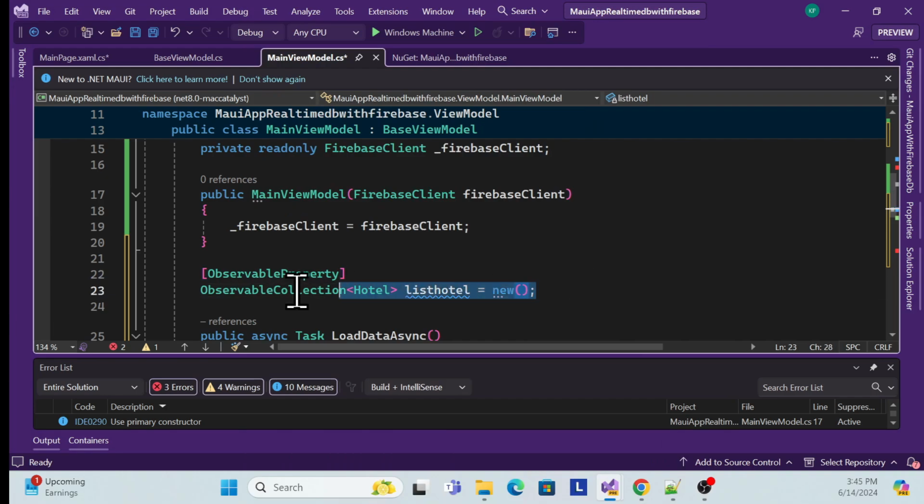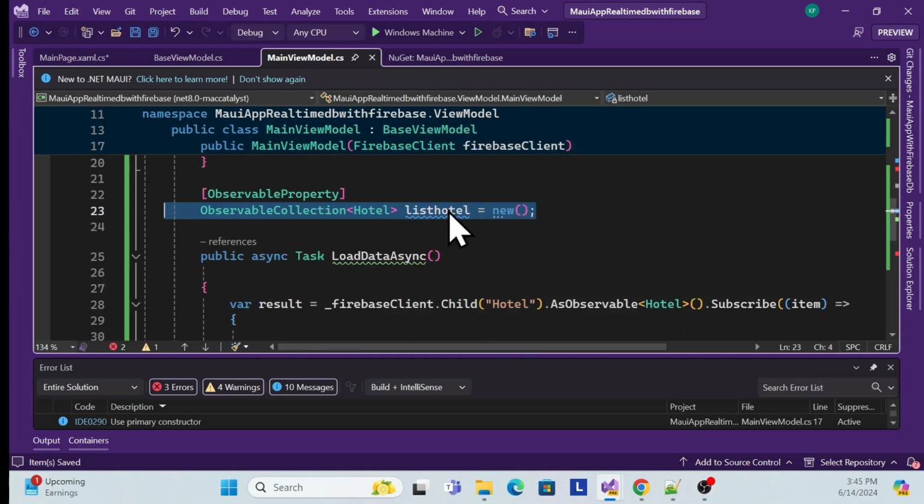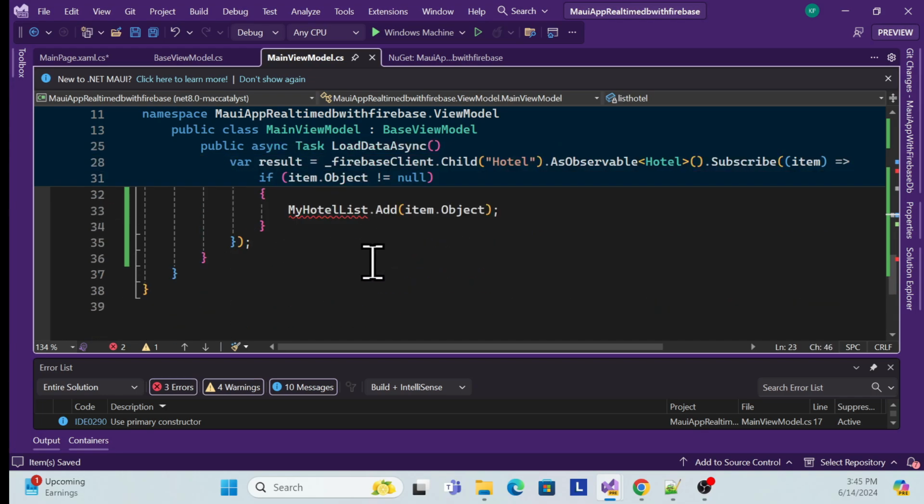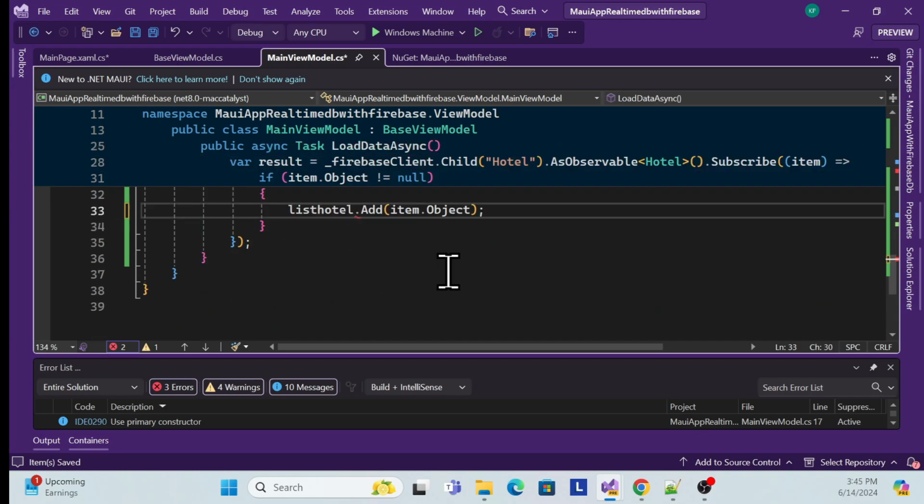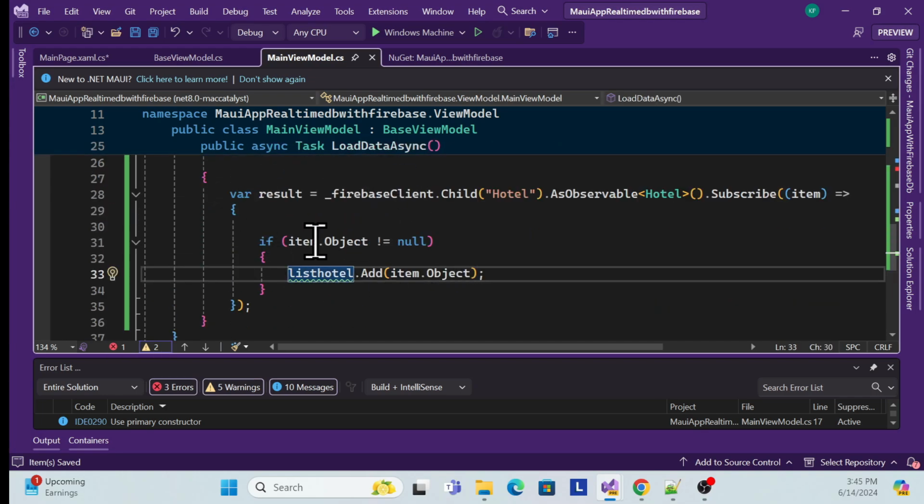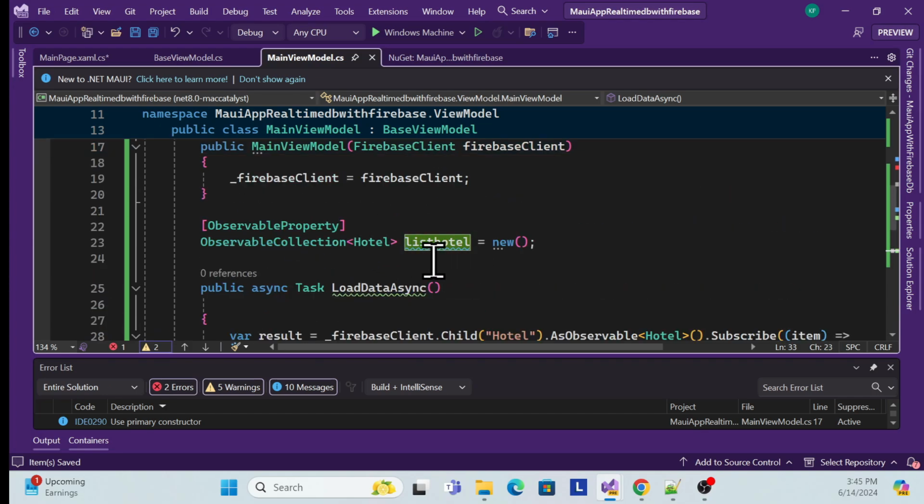So I'm not going into details, but this is the way we have to record it, we have to make it an observable property for this collection. So that is done. Once you're done, now we are good to use this here, right? Whatever response we are getting from Firebase, we just add it to this hotel list, right? So that is done.